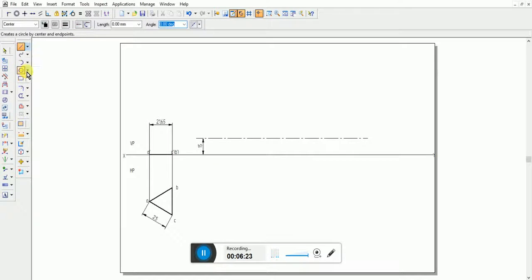I'll just take arc by center point. So here you can see the third one in this particular drawing tool. It is arc by center point. It is used to draw the arcs. Okay, so this is the point I have selected. So from this point I'll be drawing the arc. Now the radius of the arc should be 21.65. 21.65 I have typed as the radius here.